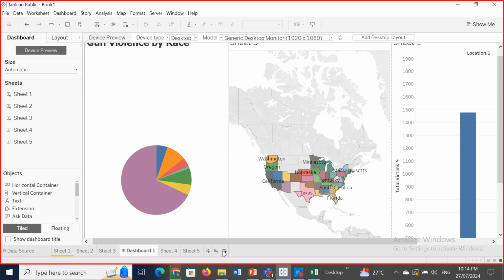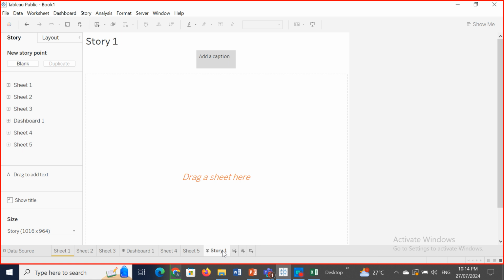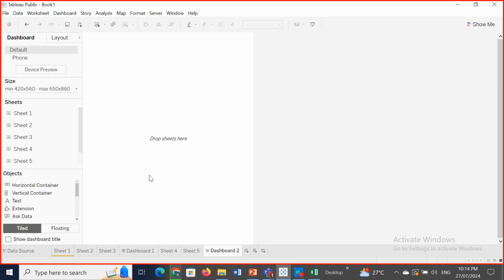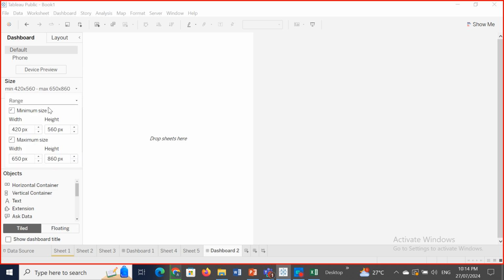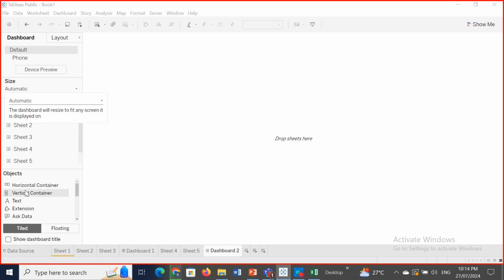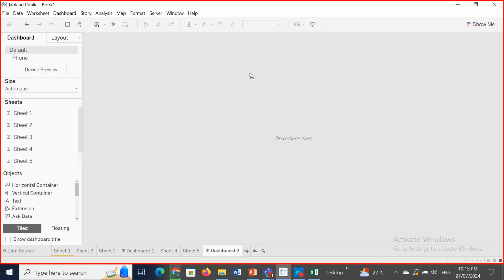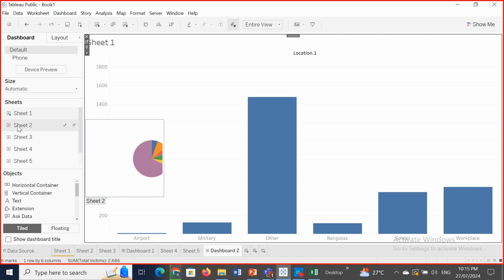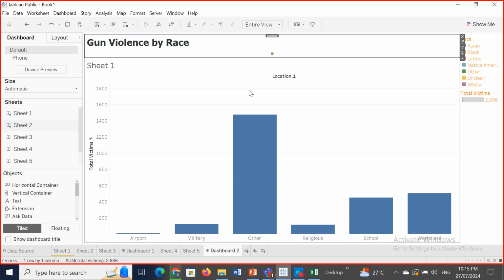So if I want to create an additional dashboard, for instance, let me create another. Now this is another dashboard. If I want it to be in vertical format, let me change the size. Remember, I already talked about this. We can change the size here to automatic. Now I want it to be vertical. Either you click on it or you drag and drop inside the canvas here. I drag and drop it here, and I pick my second sheet. I drag and drop it there.